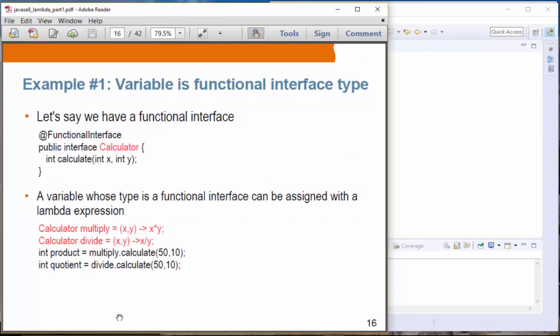So let's take a look at an example of a lambda expression. Let's say we have a functional interface called Calculator. This should not cause any compile time error because the Calculator interface has a single method. Now, we should be able to assign the behavior. By the way, in Java, the behavior is basically a set of arguments and a code block. So here, the behavior is the multiplication of the x and y arguments.